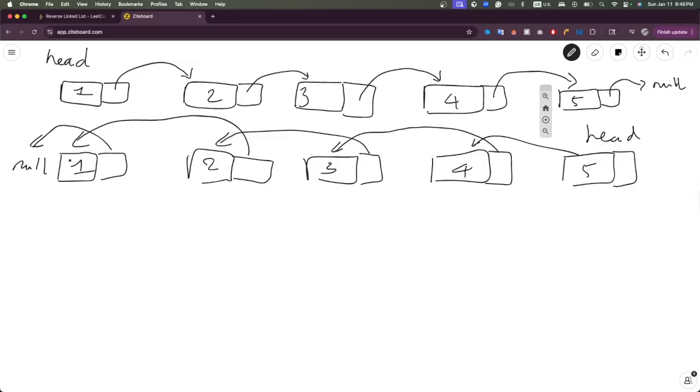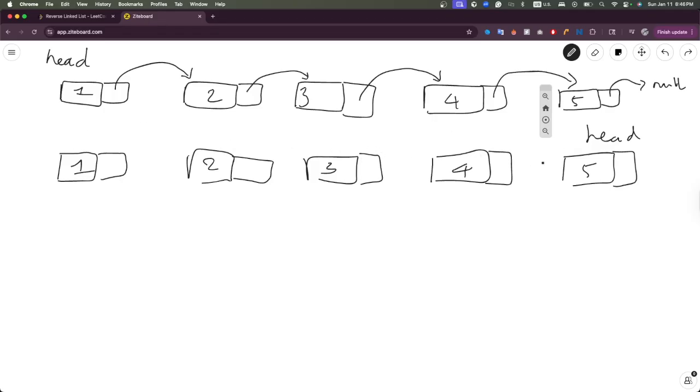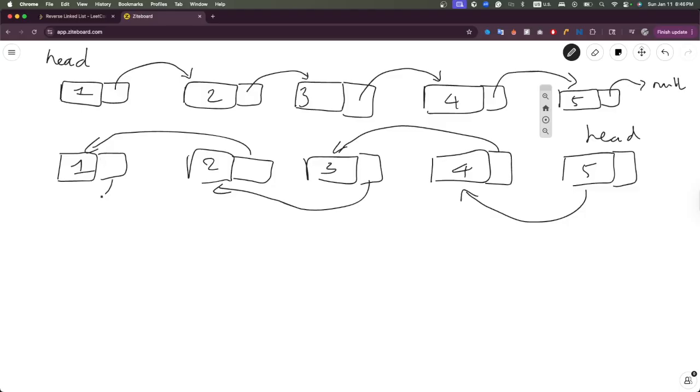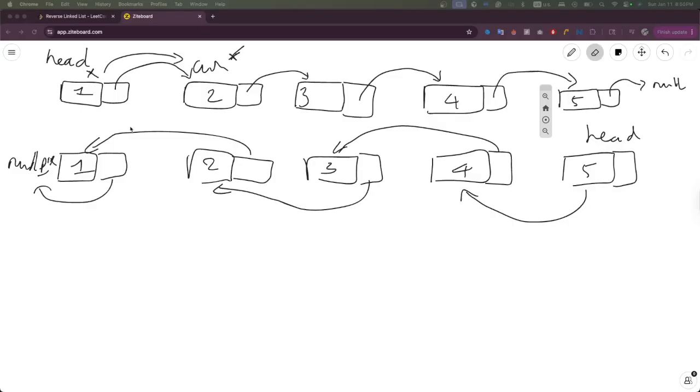And how can we do that? I think I should draw it a different way. So like this. It will look better. Right. So how can we do that?